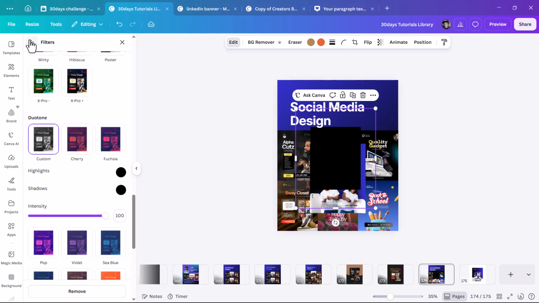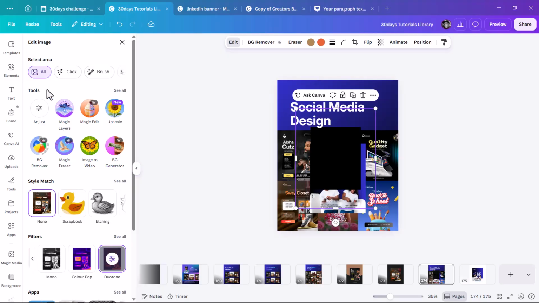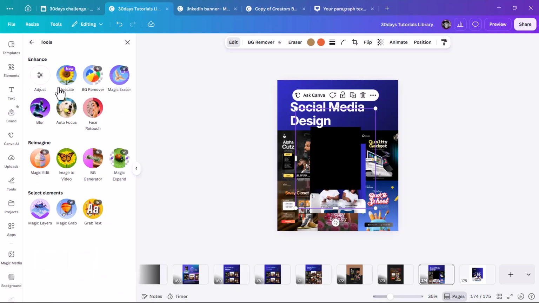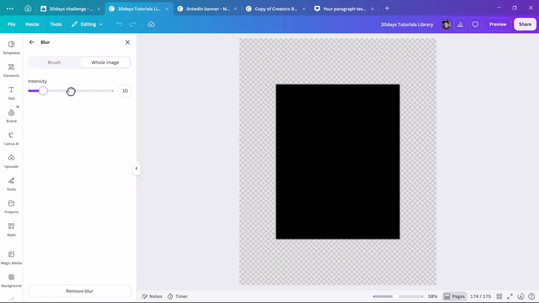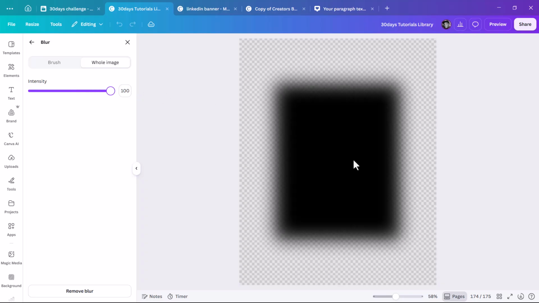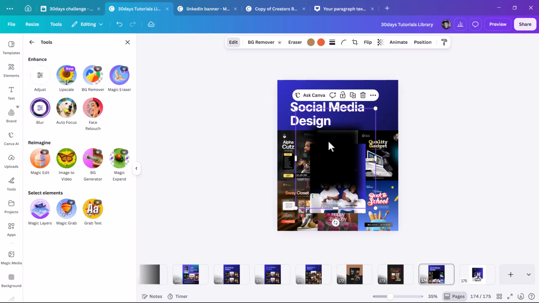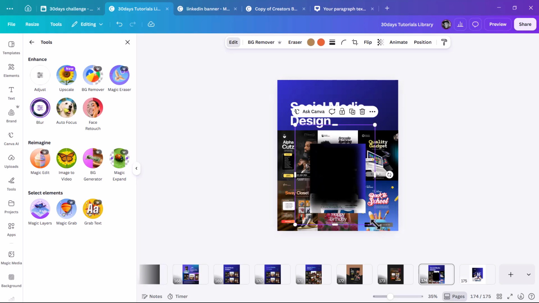I'm going to come back from filter and come to this tool here, come to see all, and come to blur. Now we're going to make the blur to be 100%. Okay, now what we got is this, right? This is going to be our drop shadow. Now we're going to make it a little bit bigger than what we have.